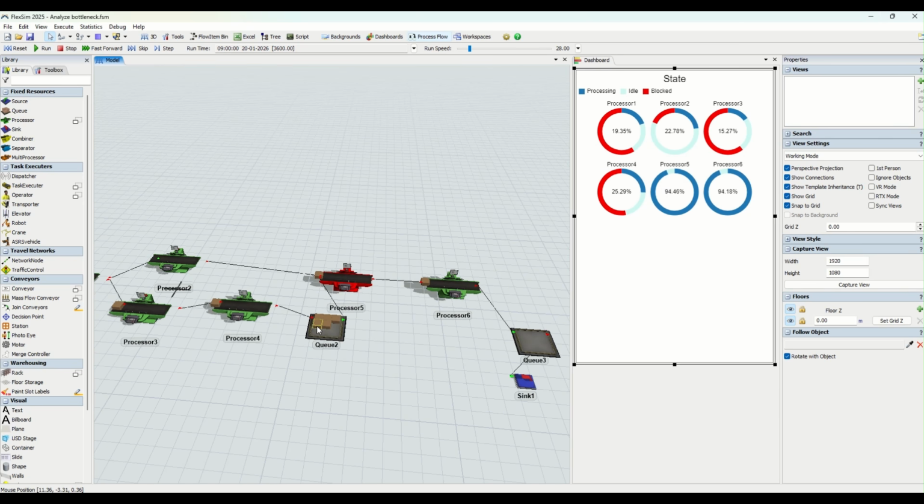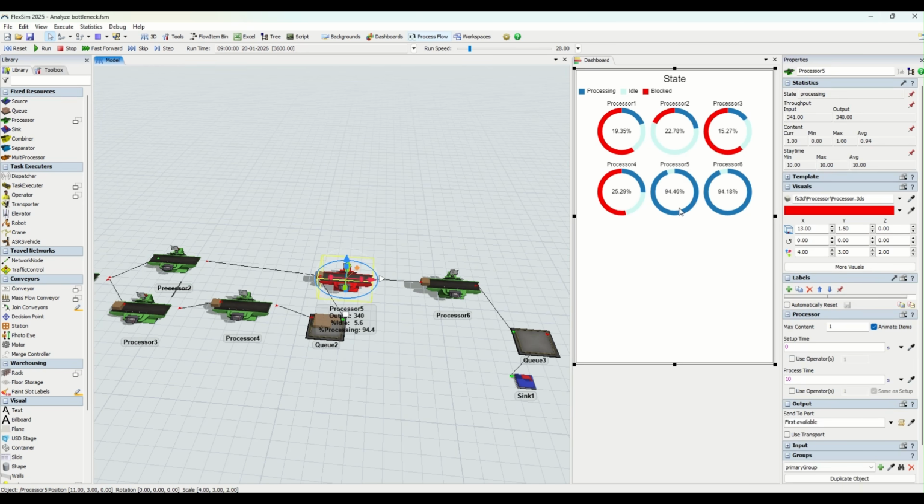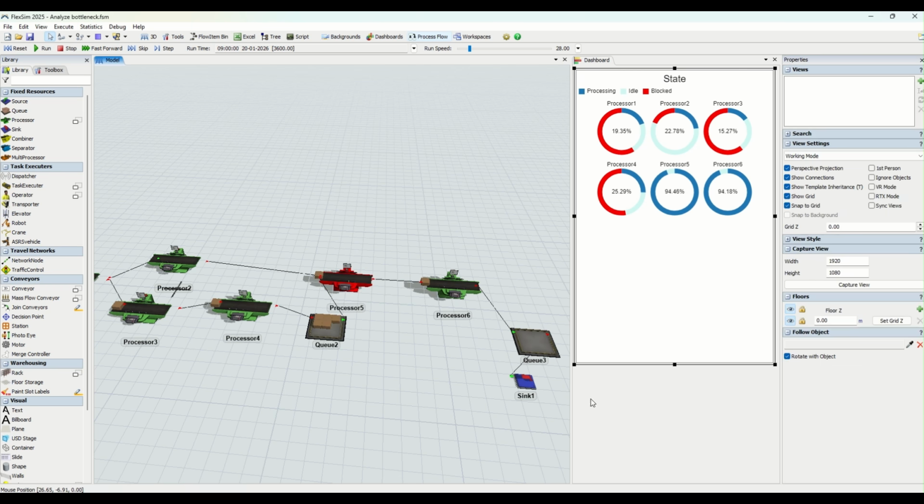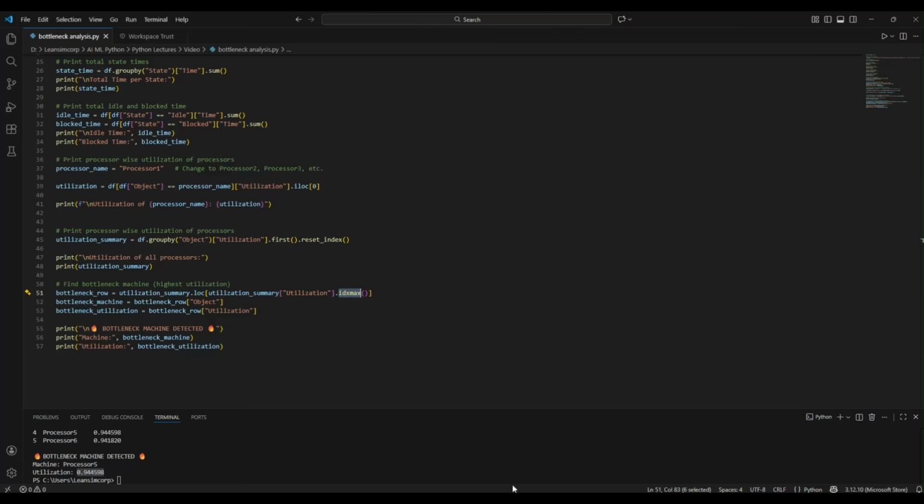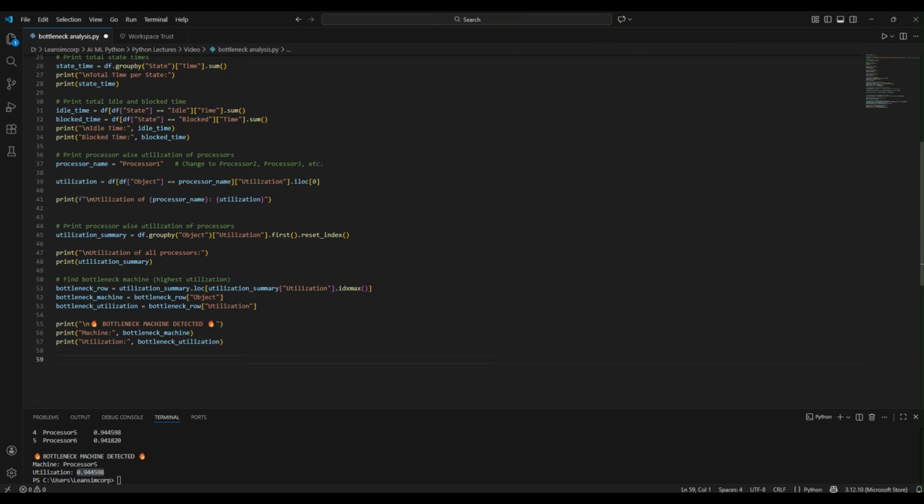You see here a buffer has also been created. Definitely this is a bottleneck station. 94.46% is the utilization of that station. Great, we had that. Now what?